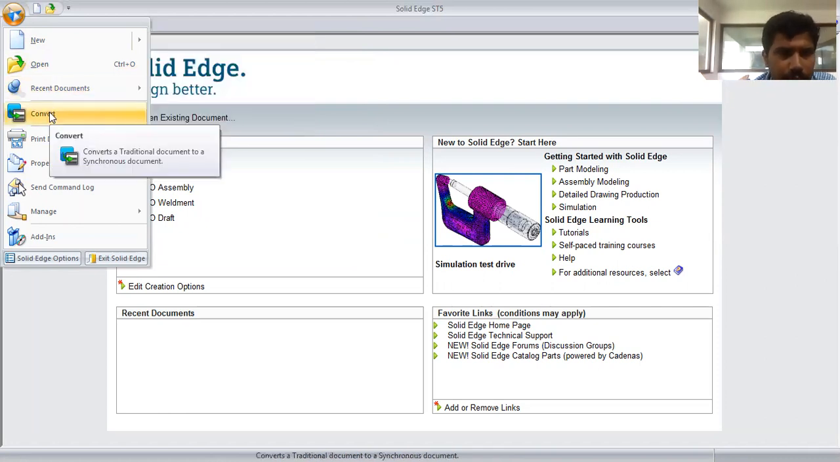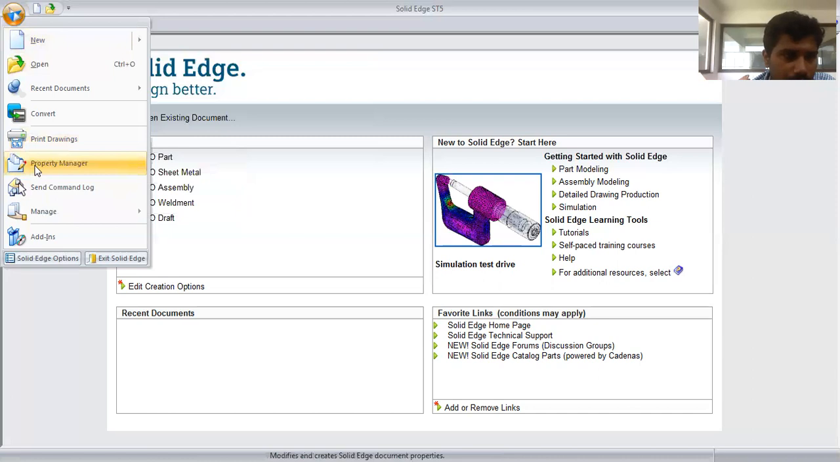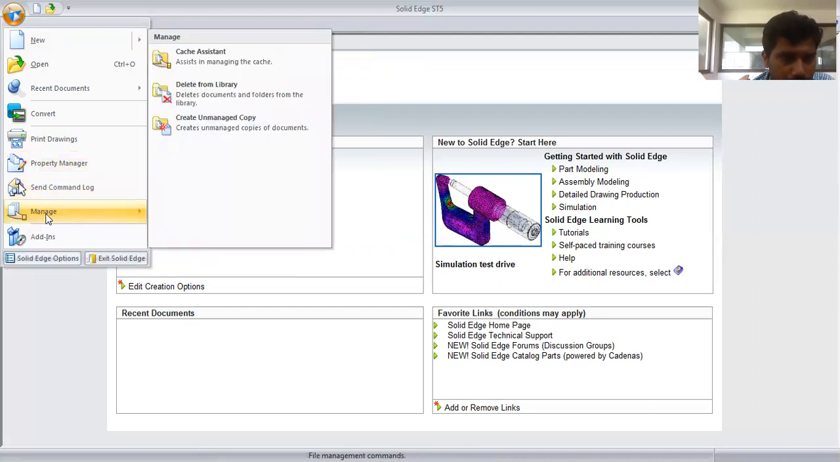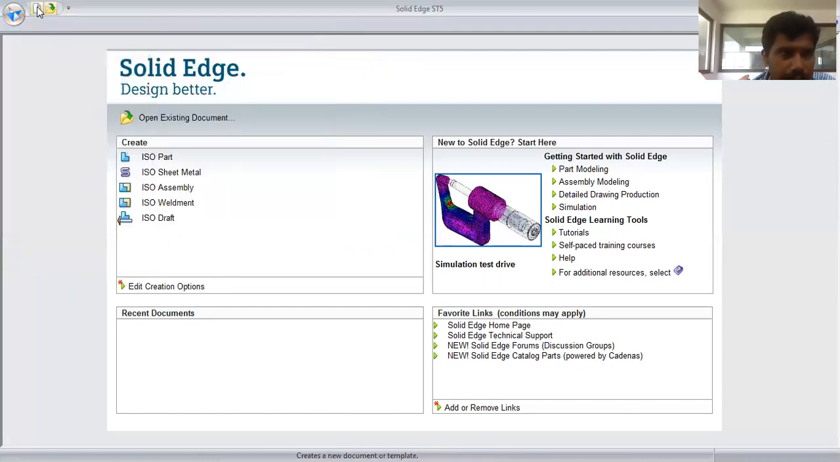Next is converting the traditional document into synchronous, so that it can be transferred to JPG format, PDF format, or any drawing format. Then print out drawings as they are. Then the property managers, the properties of the changes. Send command log, manage, delete, cache assistant, add-ons and so on. And this one side is the quick access toolbar.